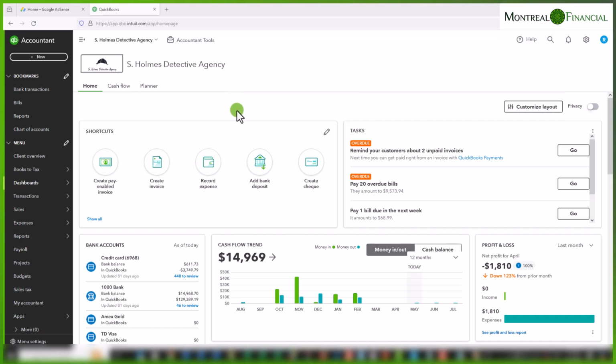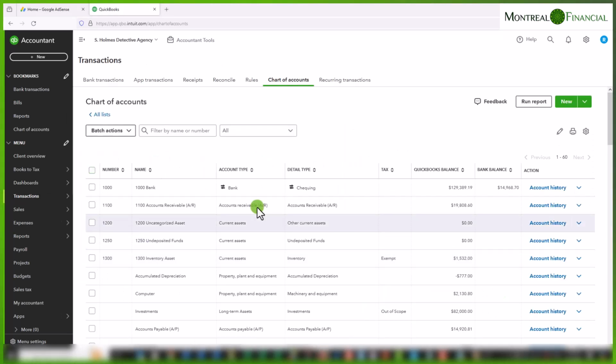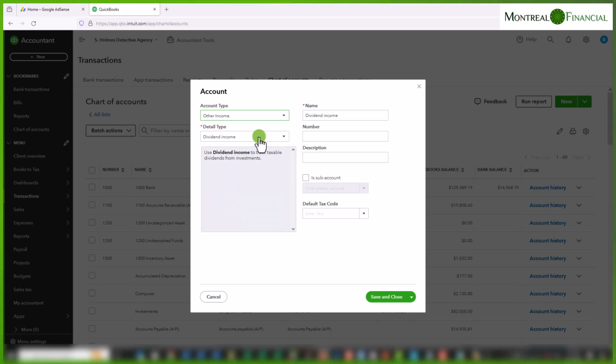Let's begin. Let's go to our chart of accounts first of all, because I want to set up the account for the gain or the loss. So we'll click on New. The account type is going to be other income. And you can have both a gain or a loss in other income. And in fact, one of the detail types in other income is gain, loss on sale of fixed assets.